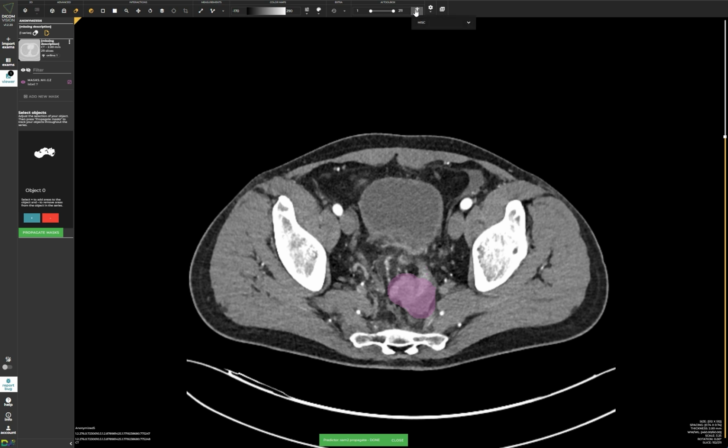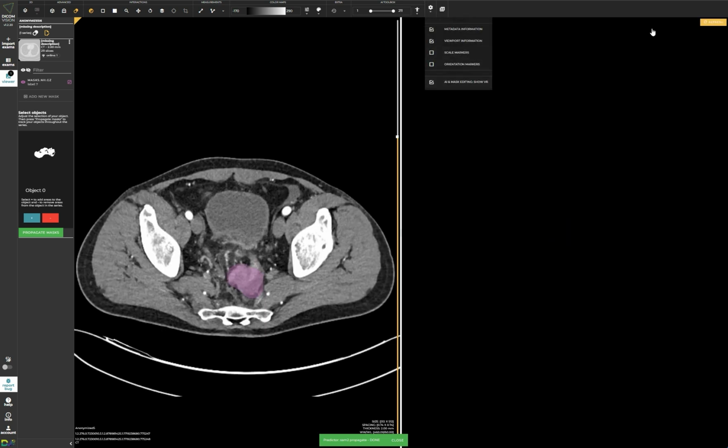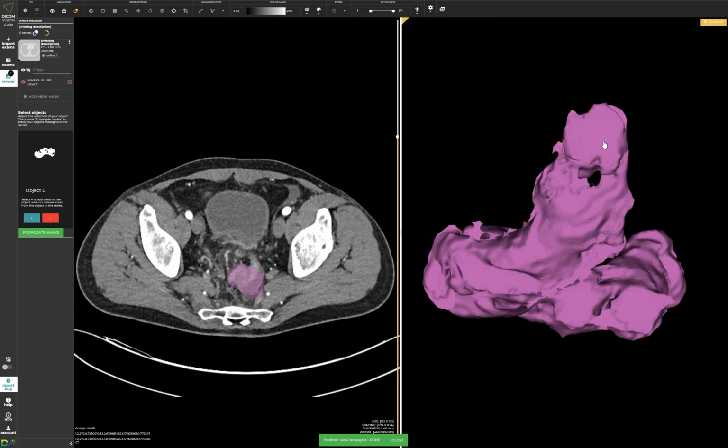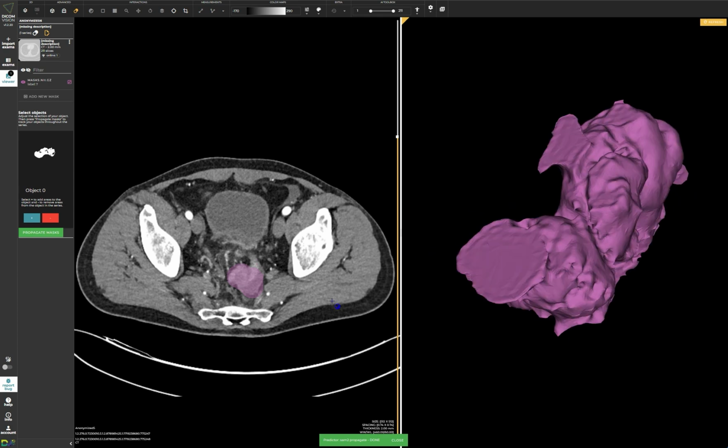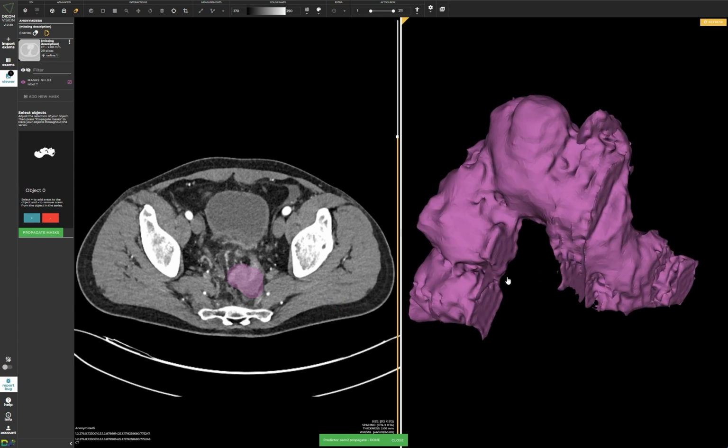Once the masks are finalized, you can generate 3D surfaces from the propagated masks. Click the Surfaces button to visualize the 3D output. This allows you to explore the segmented structures in a three-dimensional view, providing deeper insights into your data.